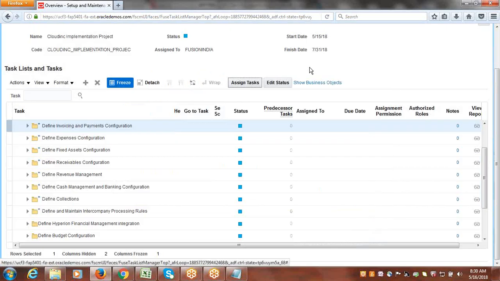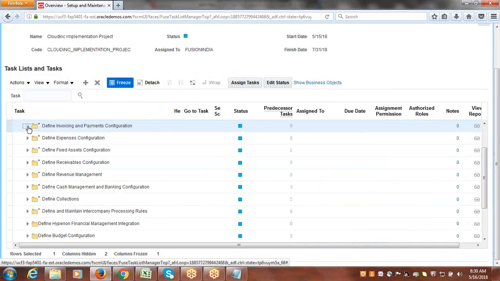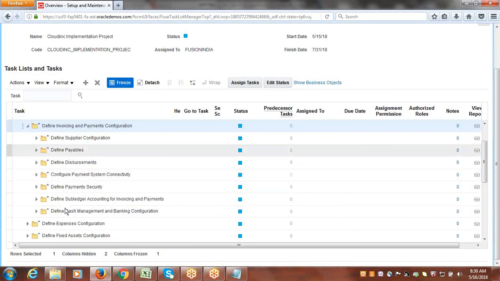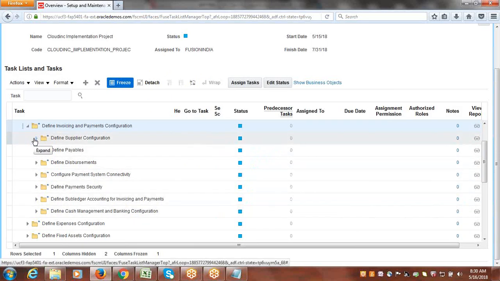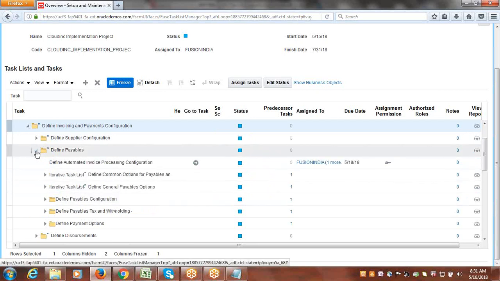Now here, if you just expand this, payables, you can see that within this all the tasks are assigned to these 2 resources. Expand. Still within this we have a task list. Wherever you see the expand icon, that talks about a task list. If you see the folder option, that is a task list only. You may just go with this define payables.